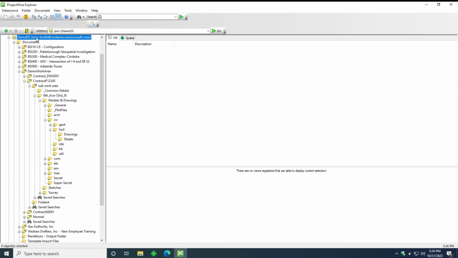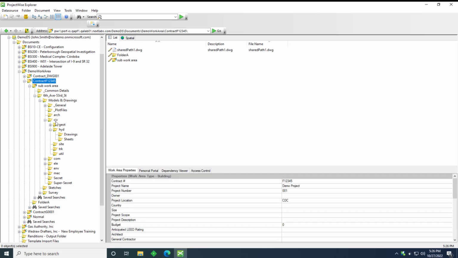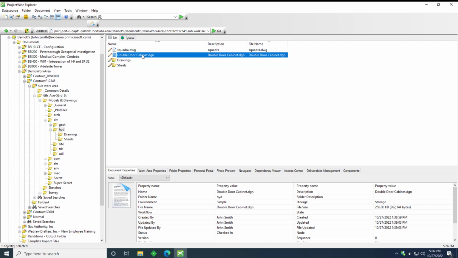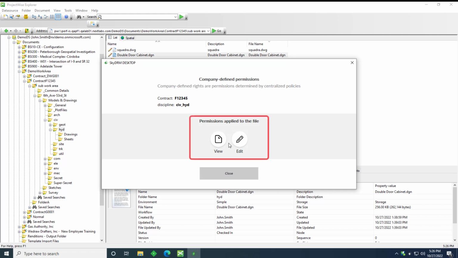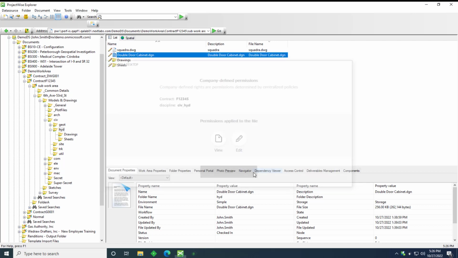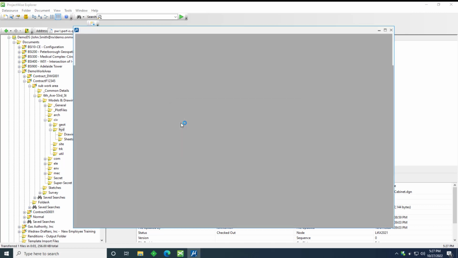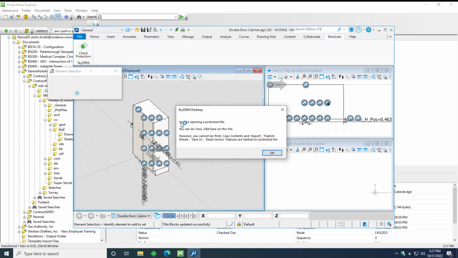I will now navigate to Work Area F12345 in ProjectWise Explorer and access subfolder CIV HYD. I will right-click the double door cabinet.dgn and select SkyDRM, then check Protection. As expected, John Smith has view and edit permission on this file. Now, let's double-click to check it out and open it. With the file now opened, John Smith can see the decrypted content and he can make adjustments to the file since he has edit permissions.